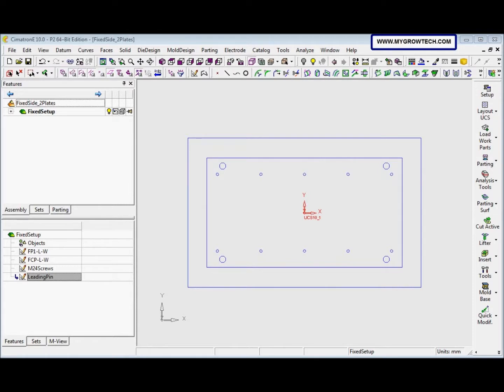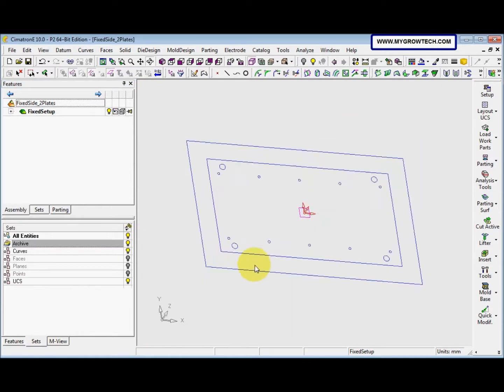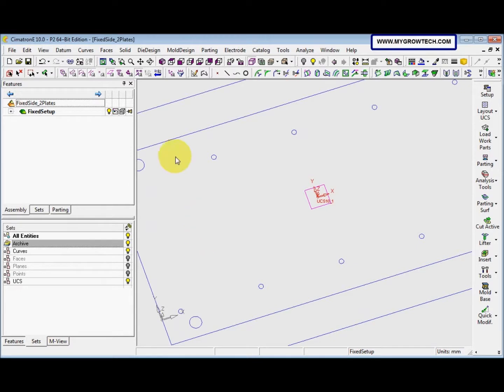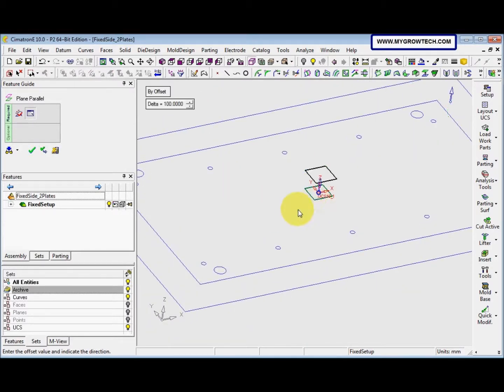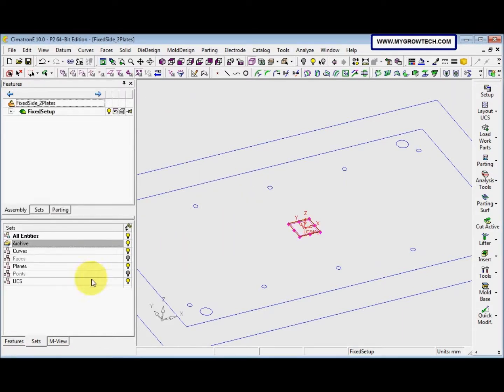Okay, next we will create the parallel plane, and so the XY plane was hidden at the archive here. So we just show the archive, and after that we go to datums plane parallel, and we select this plane. Make sure the arrow is pointing upwards, is Z positive, and the delta is 1. Right click, select OK, and then we off the archive.